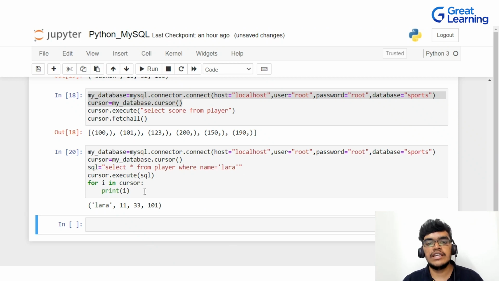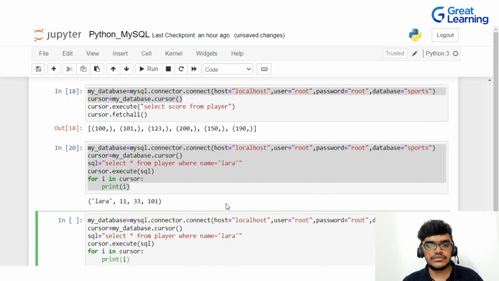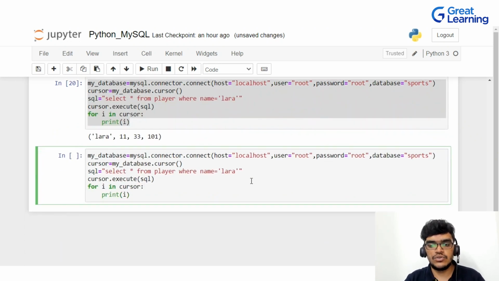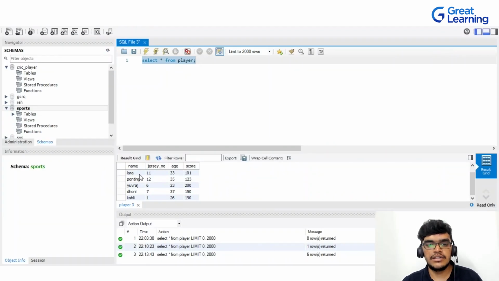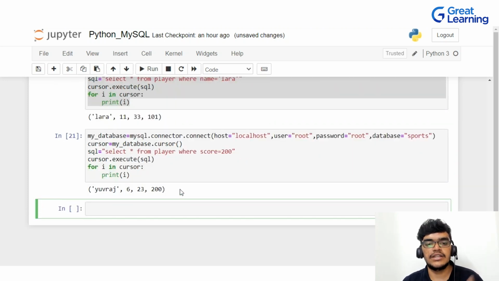Okay, so instead of name, you can select, let's suppose, score. If you see the table here, in this table, Yuvraj has scored 200 runs, right? So I'll write score is equal to 200. And now if I execute it, you can see that I'm getting the record.